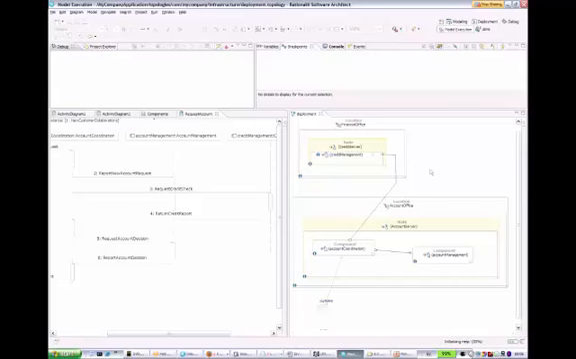Okay, I will execute one more behavior that is not a sequence diagram but an activity, just to show you how that looks.